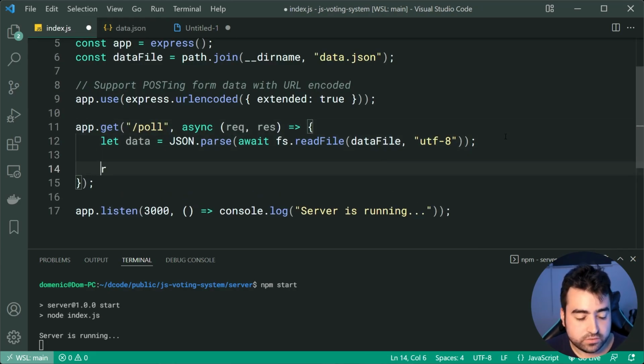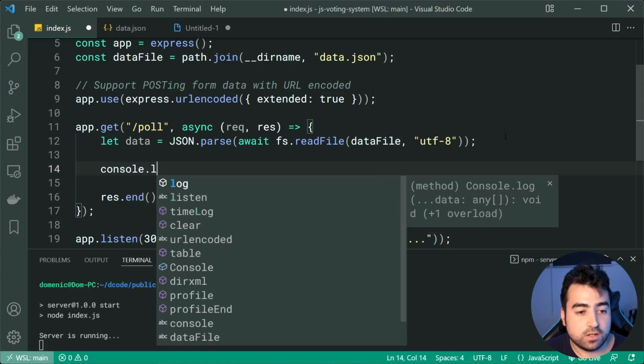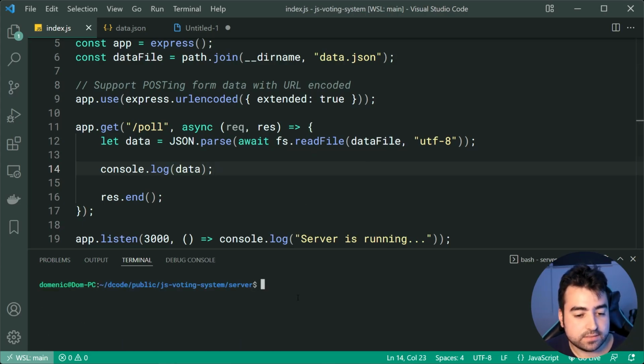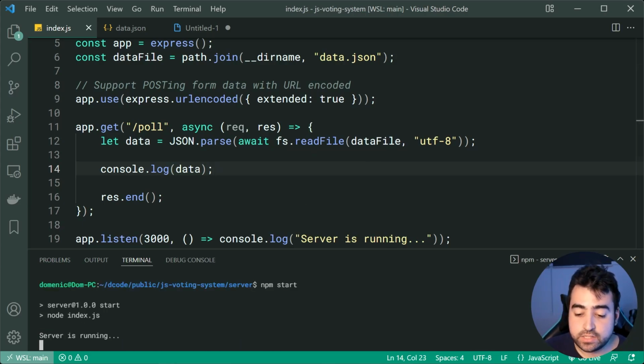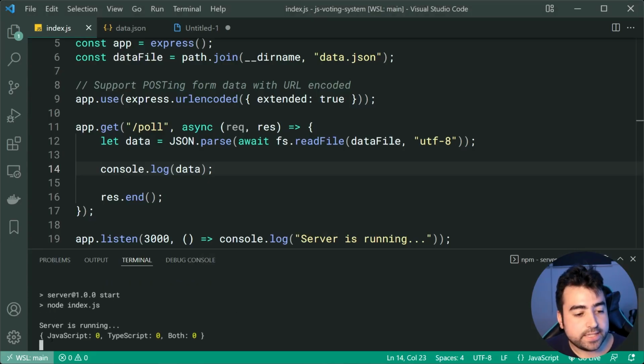If I just do response.end and then I'll simply just console.log the data here just to make sure everything is good so far. So I'll save this, restart the server. I'm going to send the request off here. We get nothing, but in the console, we get this object right here, of course, being our object version of this here. So now we have the data as a native JavaScript object.